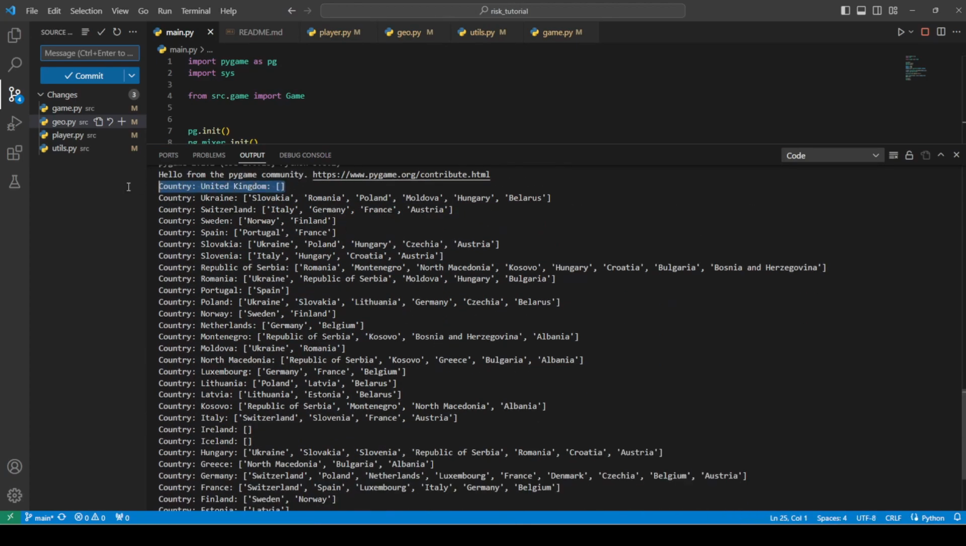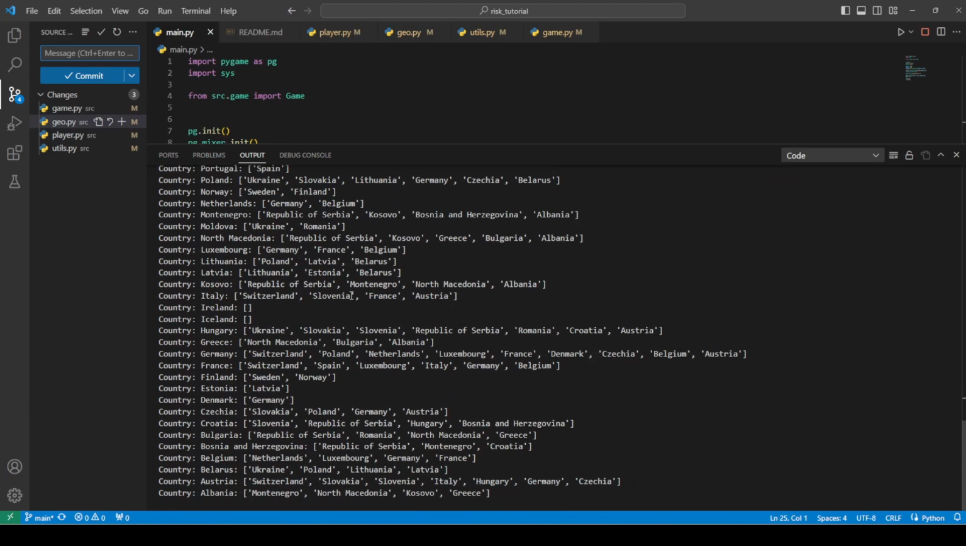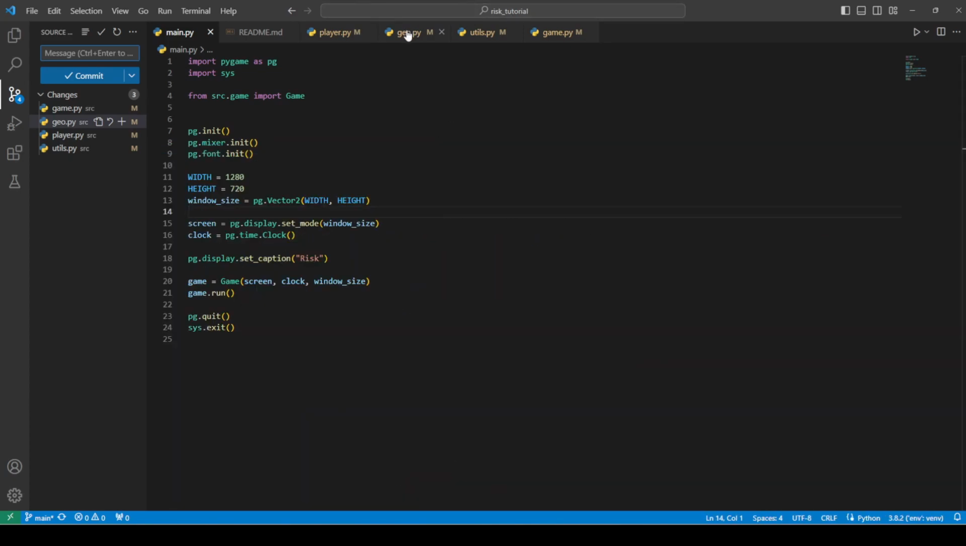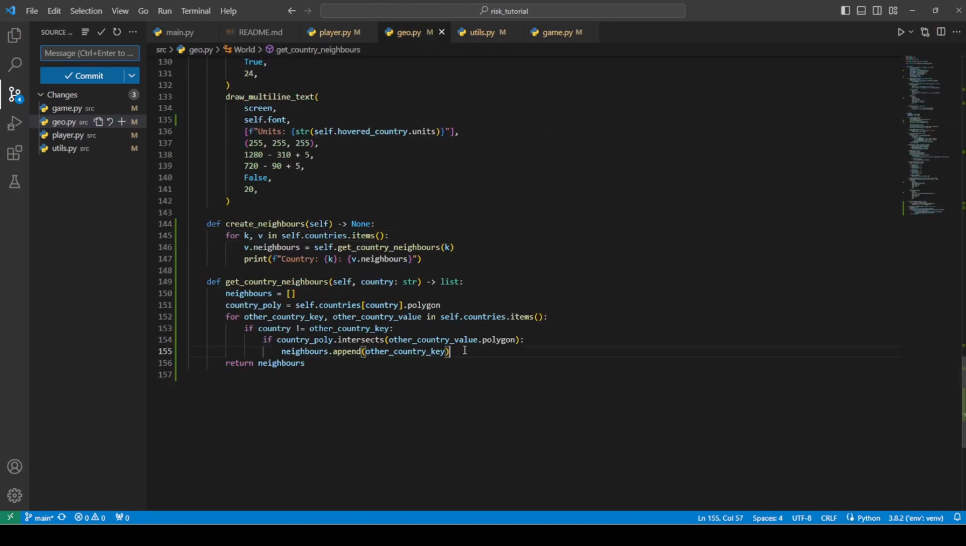So again, what I said before, United Kingdom with this logic doesn't have any neighbours because it's an island, but here we can see Switzerland is bordering these four countries. That looks legit to me. So this seems to have worked. So our final correction here is giving some of the countries, like United Kingdom and Ireland for example, some neighbours.